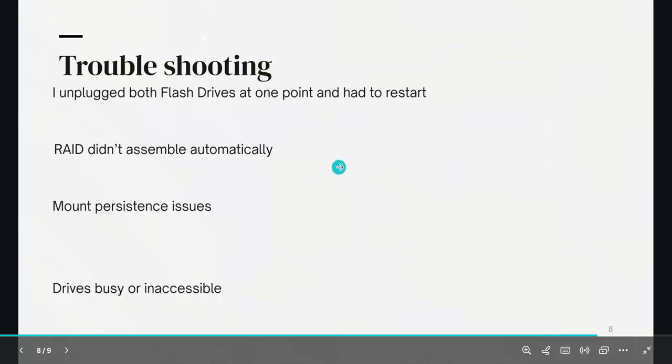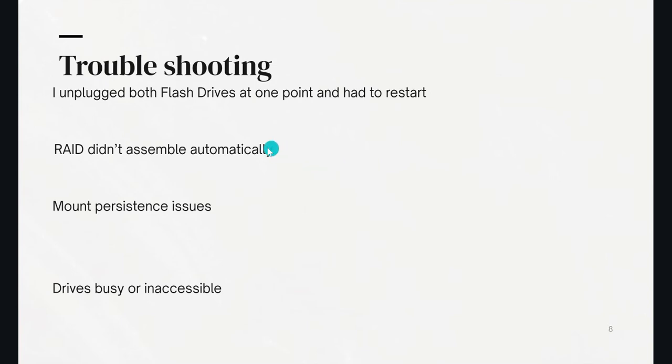So troubleshooting. I ran into several major issues. First, I unplugged both drives while the Pi was running, which corrupted the RAID metadata. That basically meant I had to redo all the RAID again because I ruined both drives and I had to wipe them again. The second problem I ran into is the array didn't assemble automatically, and I was having problems with it giving me errors like cannot assemble array and wrong FS type or bad superblock.